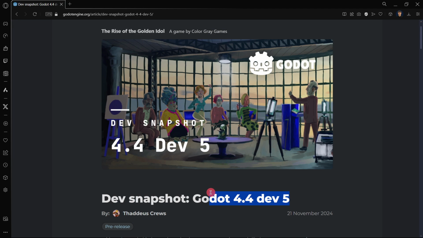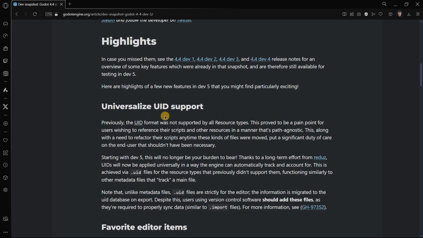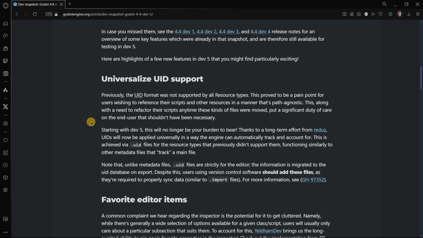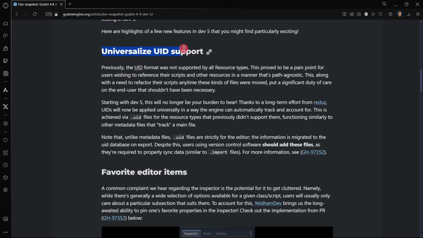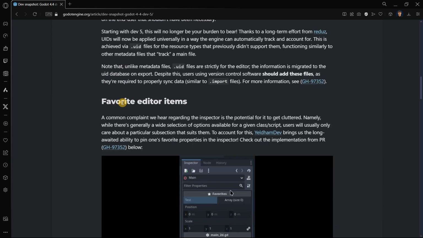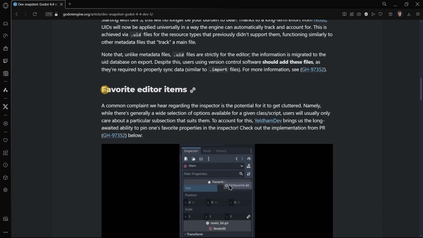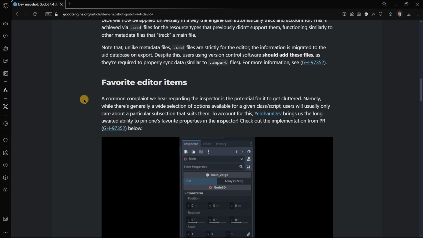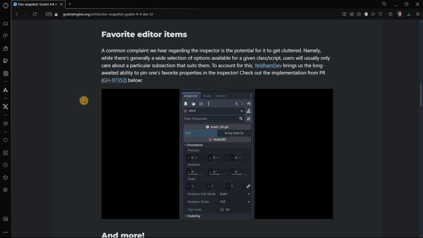Then 4.4 dev 5, we got two interesting things: the universal UID support. So if you know what this means, okay, good for you, you will be able to take advantage of this. I wasn't really able to understand this and explain why it is important, but I heard that for some people it was pretty requested. But for the more general user, we have now favorite editor items.